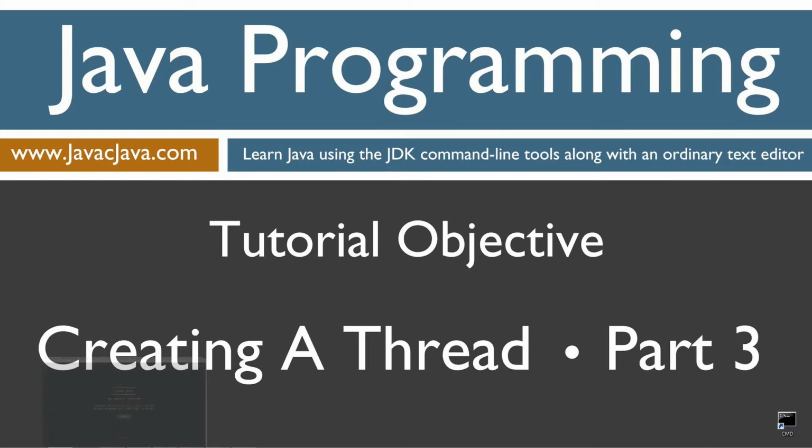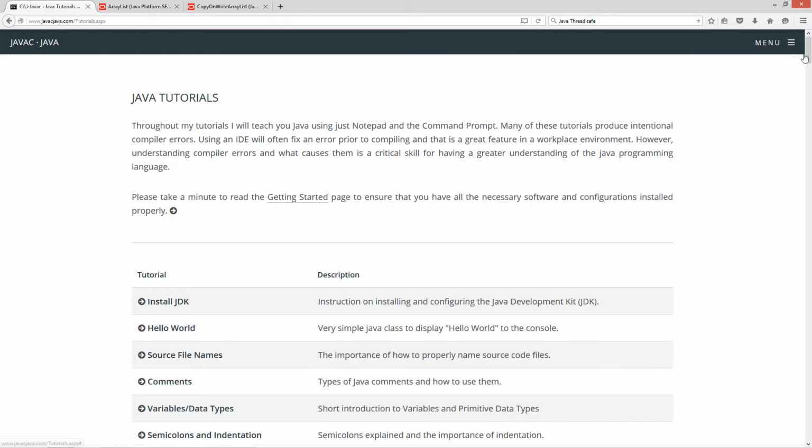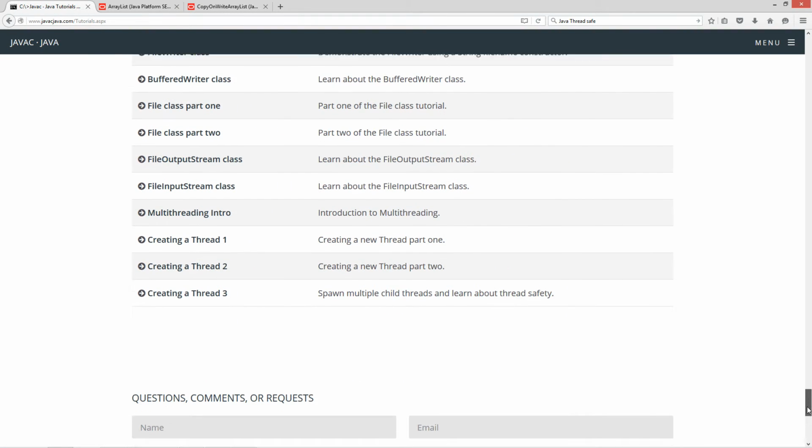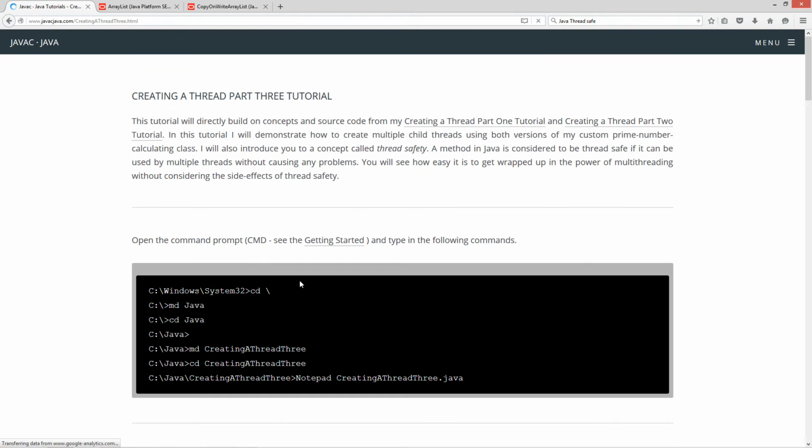I'm going to open up my web browser to my website, javacjava.com, select begin, and scroll all the way down to the creating a thread part 3, where we'll spawn multiple child threads and learn about thread safety. Alright, let's open that up. This tutorial will directly build on concepts and source code from my creating a thread part 1 and part 2 tutorials.